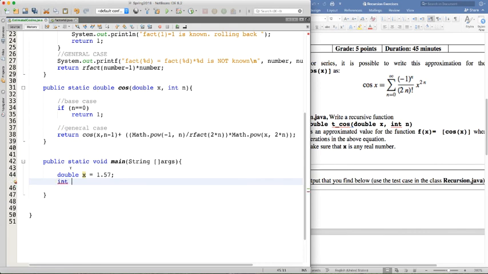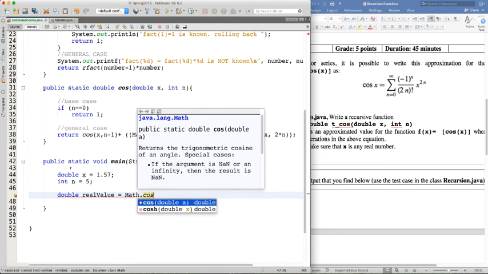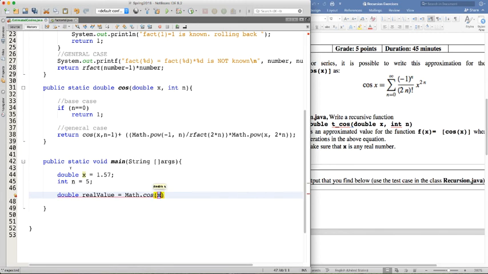And int, let me take small value first. And then we can make double real value is equal to math.cos x. This is the real value. And double here, estimated value is equal to cos x n.